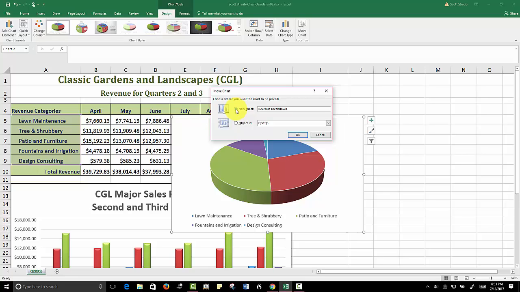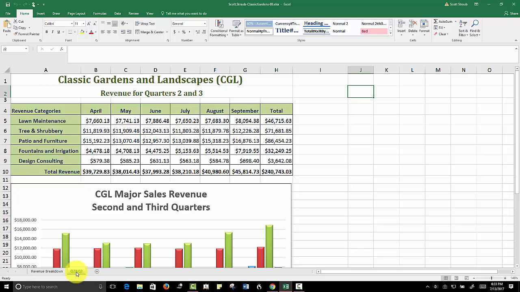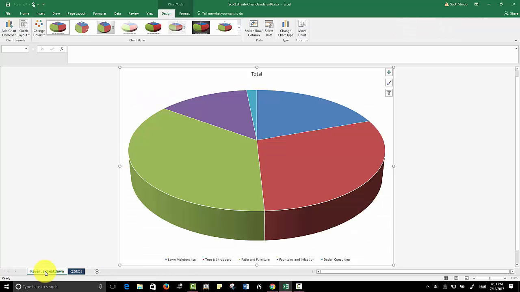Very finicky program sometimes. When I click OK, it now opens up in this new sheet. You might say, oh my goodness, where did the other information go? Well, it's just a different tab in the lower left. If I click over Q2 and Q3, it'll open up that information, but I'm going to click back on the pie chart because we need to start manipulating that. And that completes step 9.